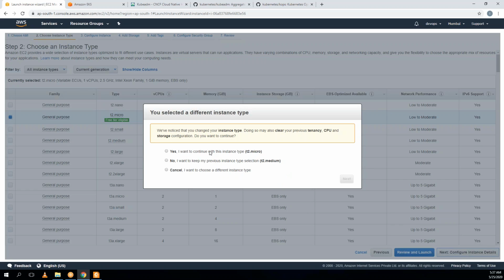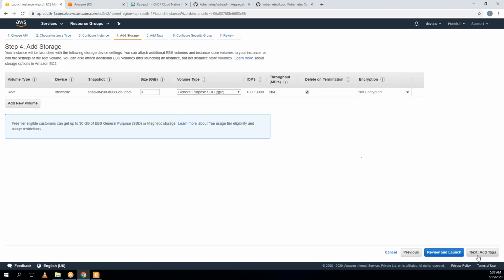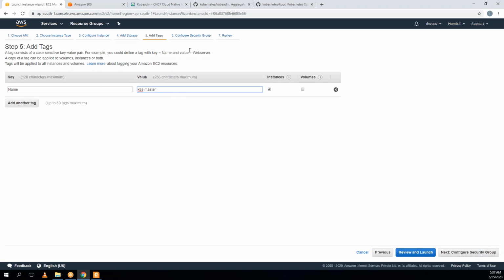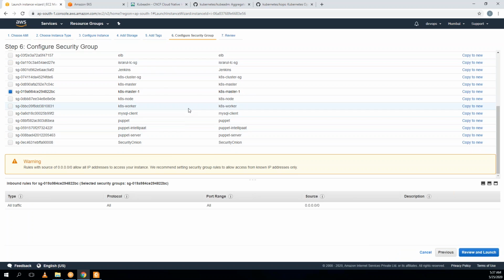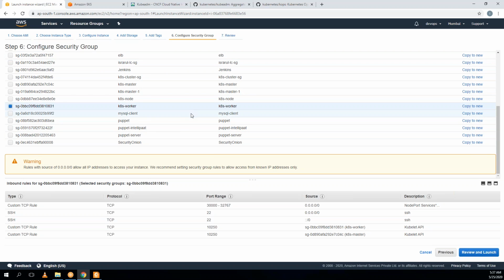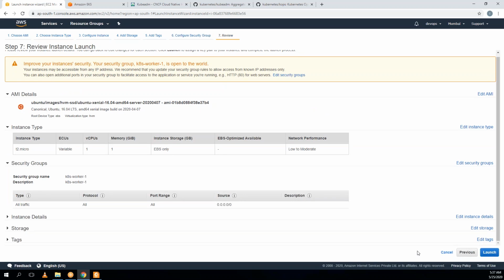The rest of the things are going to be the same, like the AMI and the storage and everything. And we are going to change the security group. That's it. Do we have worker? Yeah, we have worker. Okay, I'm going to create a new worker. Open all traffic and review and launch.